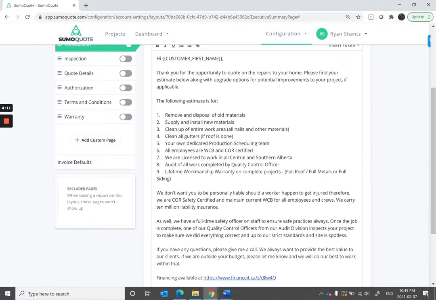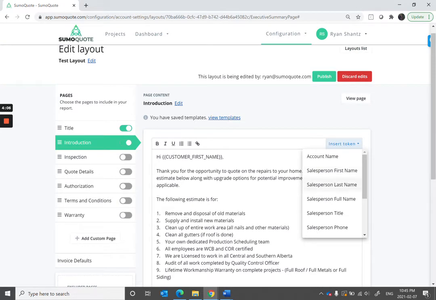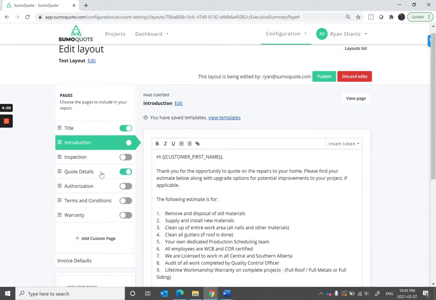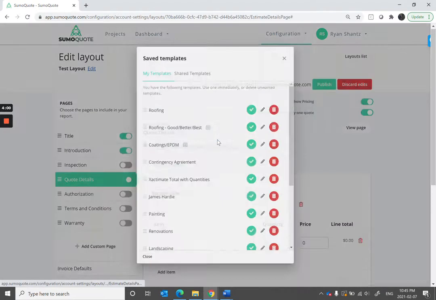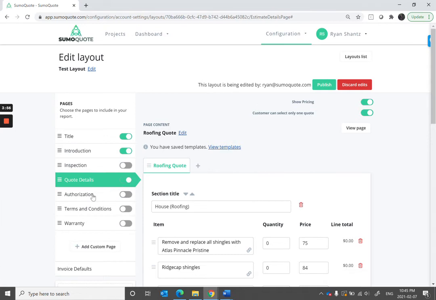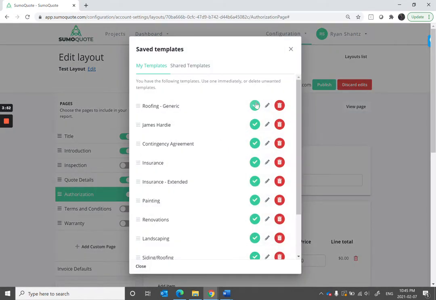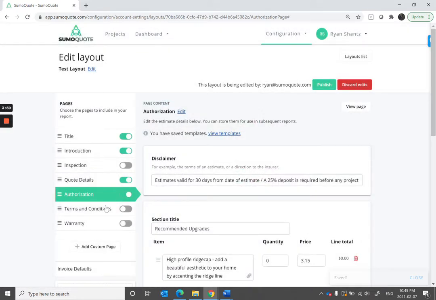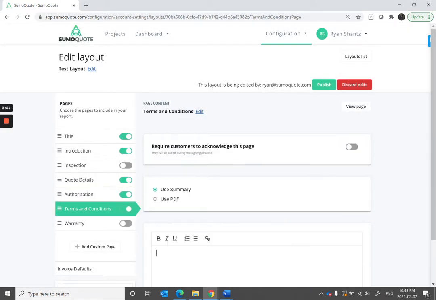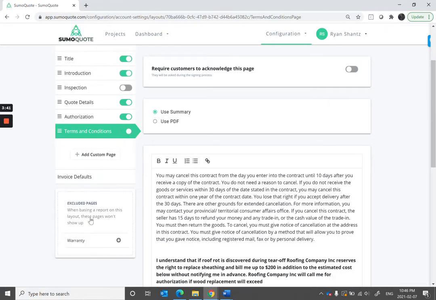And so I've got everything in here already, and of course my tokens for these are pulled from over here to put in when I'm building this stuff. Quote details page, I'm going to come in here, I'm going to turn on my roofing template, I'm going to go to my authorization page and grab a template here as well. And so just go through each of these pages and put in your content for them. And if there's a page you're not going to use, maybe the warranty page, you might just exclude it down here.